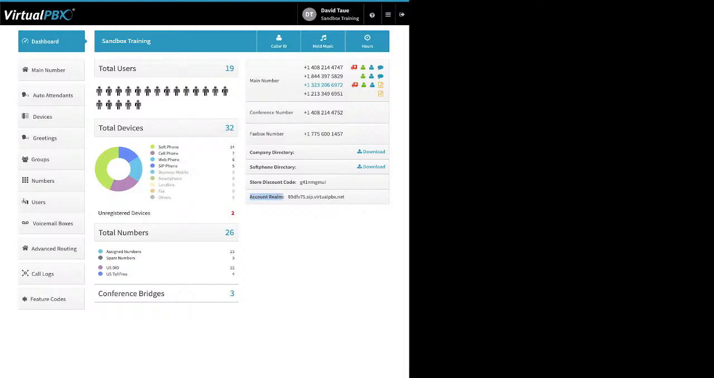And then the account realm, all right? Each account has its own account realm. This you use for a couple things. First, you would use it to program a third-party soft phone application. It's one of the 3 pieces of information you would need. The other thing it's used for is to send out an outbound fax, right?